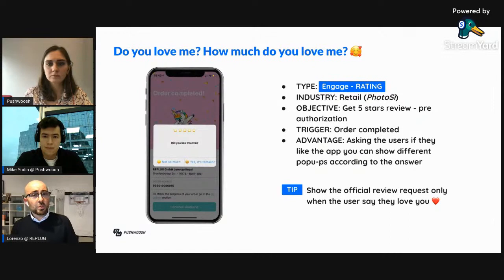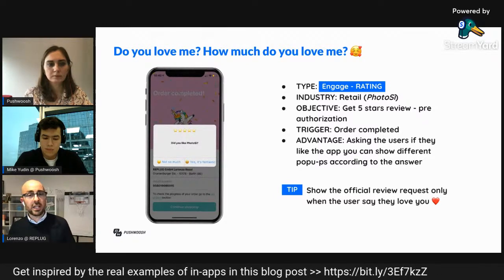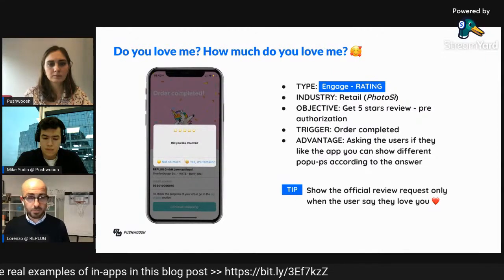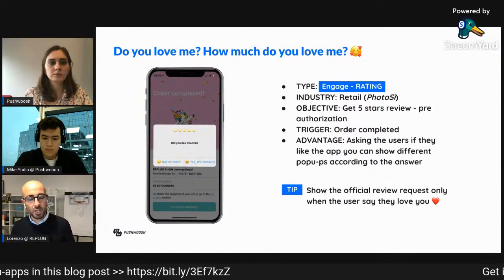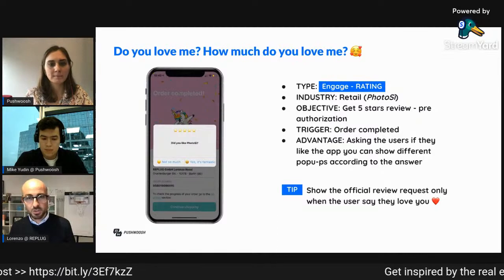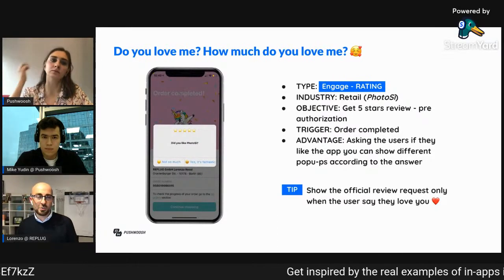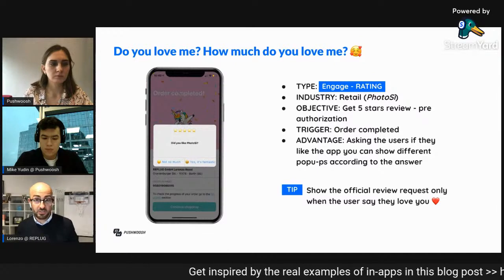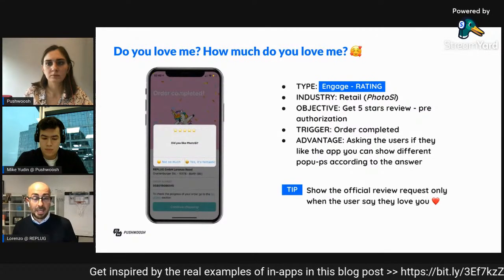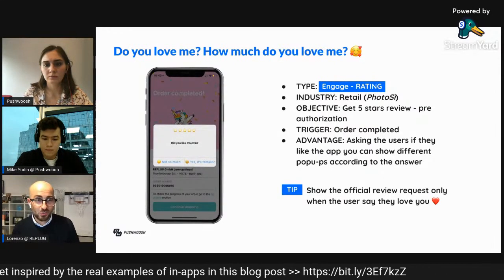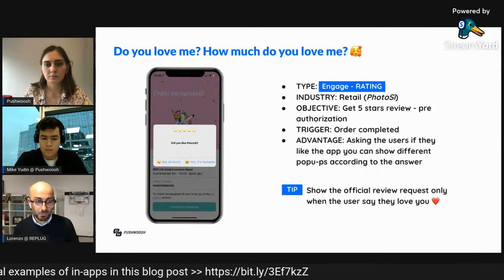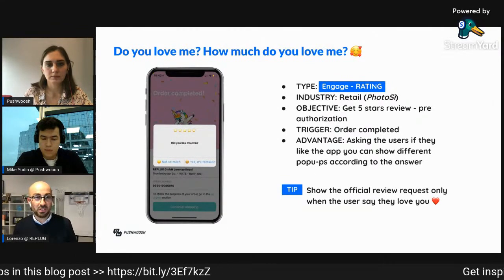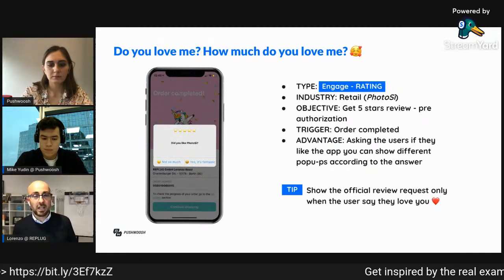If we then consider the next use case, the second group of use cases, the engaging purpose, we can again see something from Photo C, which is very good in terms of in-app messaging. In this case, their objective is to get 5-star reviews. Attention again: we don't see the official iOS prompt for getting the review. In this case, we see again a pre-authorization.